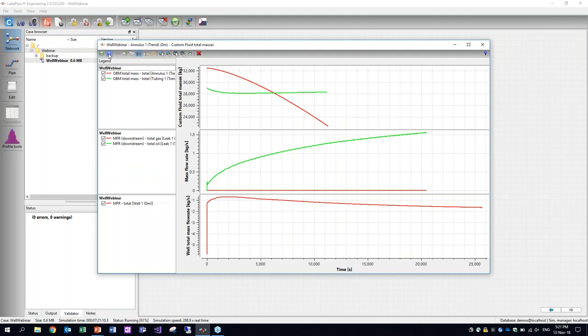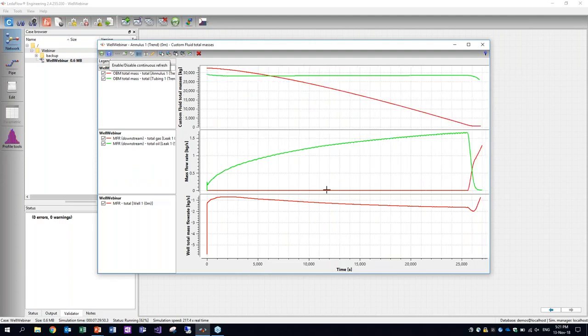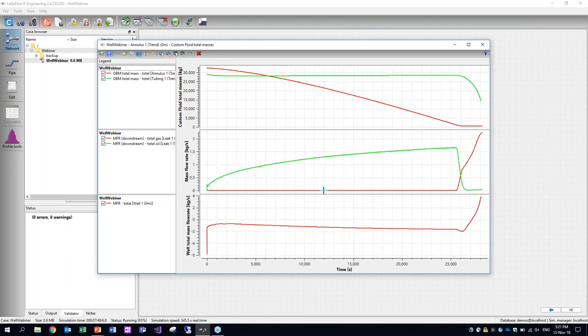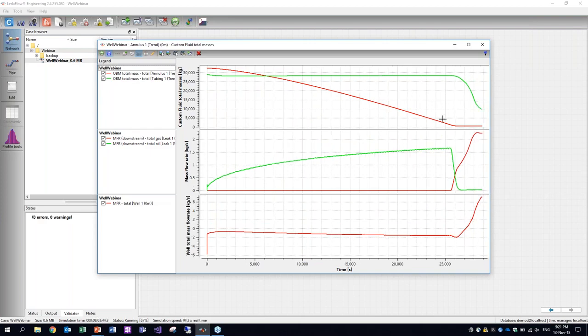Okay, and then I can turn on the auto refresh in LedaFlow, so then it will automatically update these curves when the results come in. So we can just basically lean back and see what is going on. We can already see that something interesting is going on.